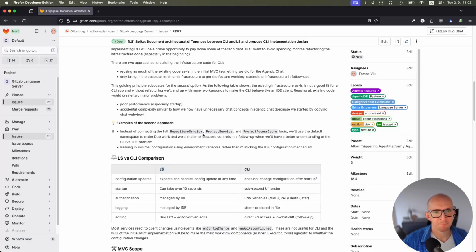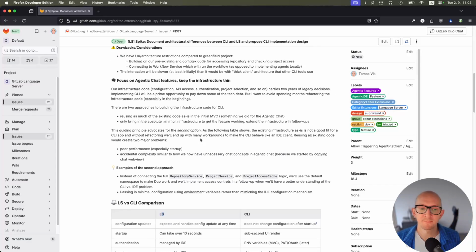And there are two ways I saw the CLI being implemented. The first is trying to make the CLI another client for the language server. That means that we would be able to reuse almost all of the logic. The second is to only create abstractions that provide the bare minimum functionality to get the agentic chat working, and then spend time making these abstractions work together with the language server later.